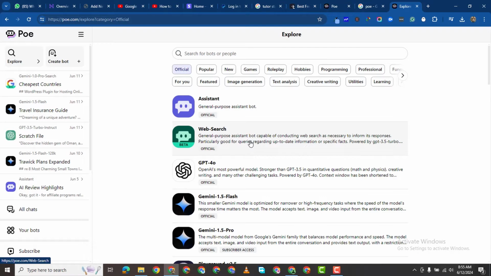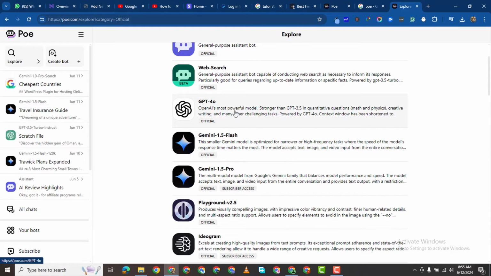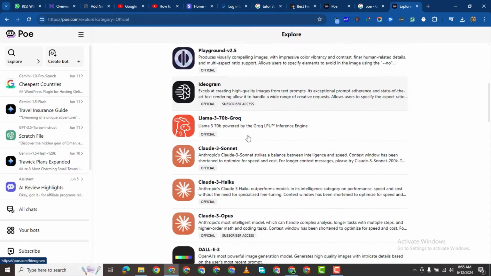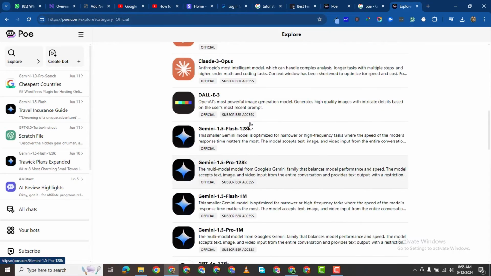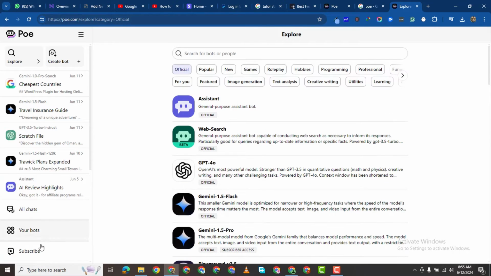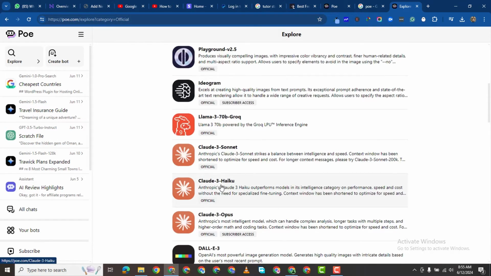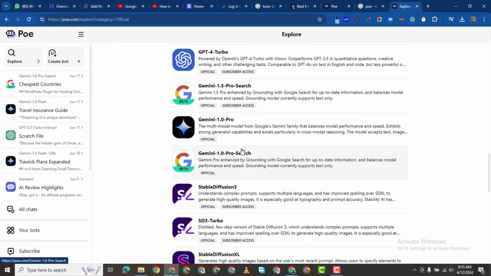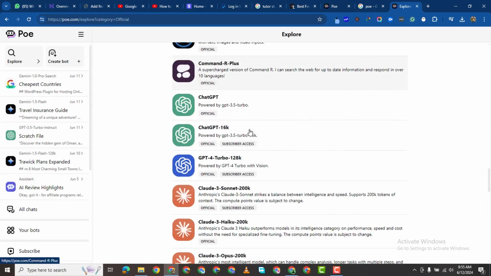Let's go. Now, these are the official ones you see here: Assistant, Web Search, GPT-4, or Gemini 1.5 Flash. You see all of these. You can use them, a lot of them, for free. Where you see subscriber access, it means you need to be subscribed to Poe, and Poe is going to cost you about, I think, $16 per month, if I'm not mistaken. Now, I'm in a country where ChatGPT is not available. I can't use ChatGPT for my country.